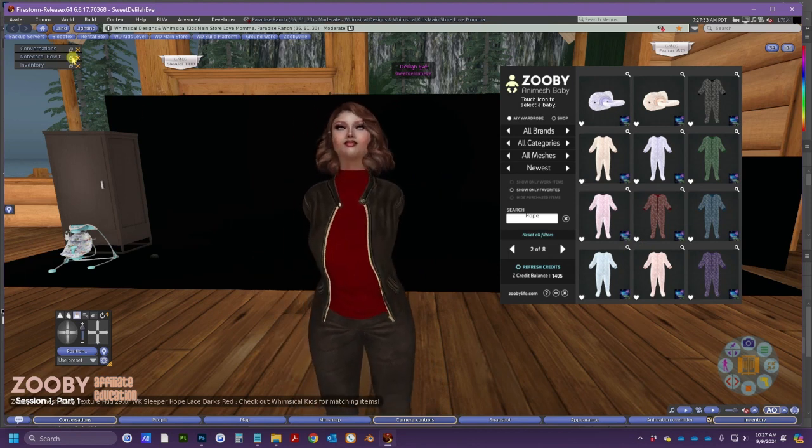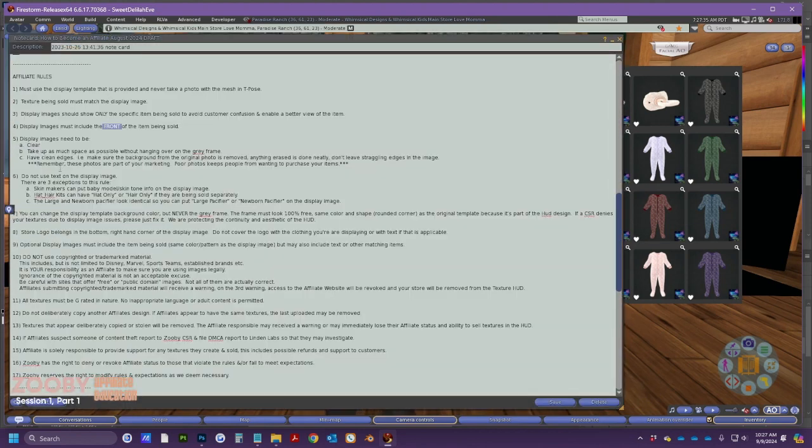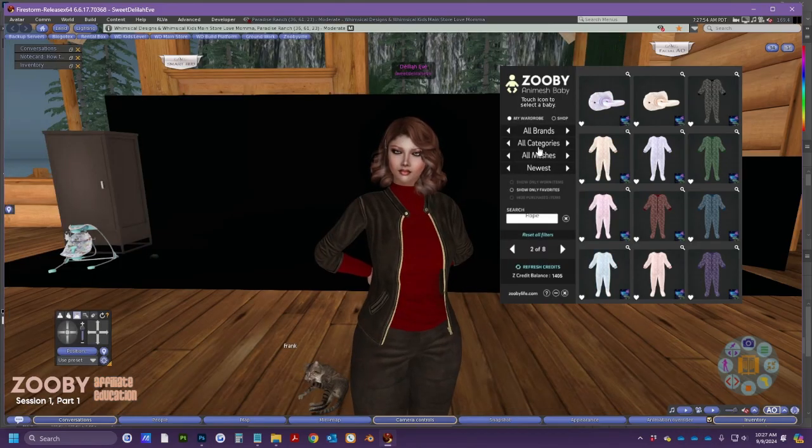There are 3 exceptions to this rule, and that is if you're a skin maker, you can put the baby model or skin tone on the display image. You can also do that if you're using a hat hair kit and you're selling the hair only or the hat only. If that happens, you can put the words hat only or hair only.